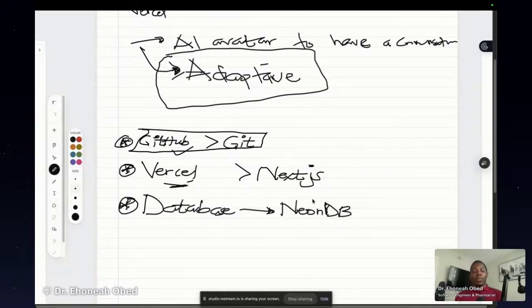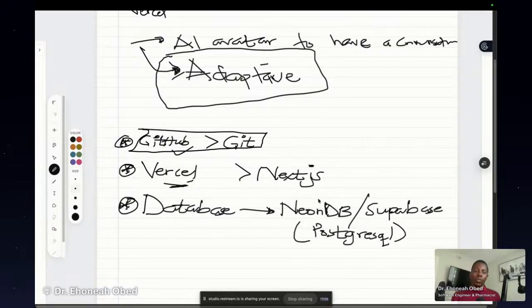If I'm not using NeonDB, then I would end up using Supabase. Those are the two options I use when my database is PostgreSQL. So that's what we're going to do, which means we'll need to go into NeonDB and create a new project. We create a project in NeonDB and copy the string. It will give us a connection string that we'll copy and provide in the environment variables in our project. That is what will be needed.